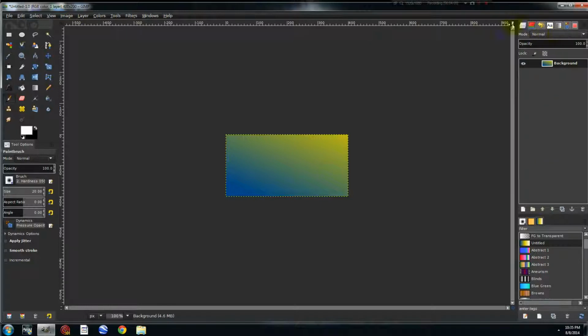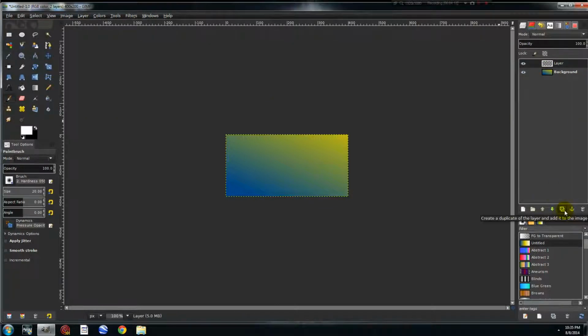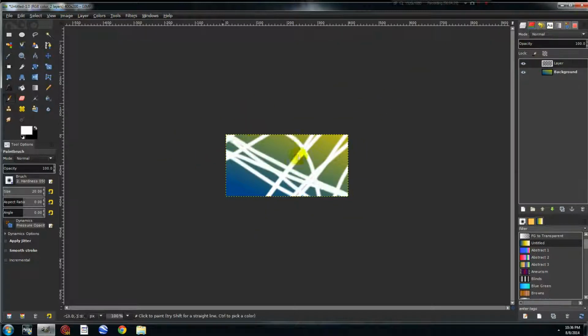But just for now, know that there is a layers tab, and you can create new layers by pressing this. You can duplicate them by pressing this. You can move them. You can create groups, which aren't really necessary here. And you can also delete them. So for now, just know that you have layers and you can put them on different modes and opacities, which opacity is kind of like transparency. As you lower it, it gets more or less opaque.